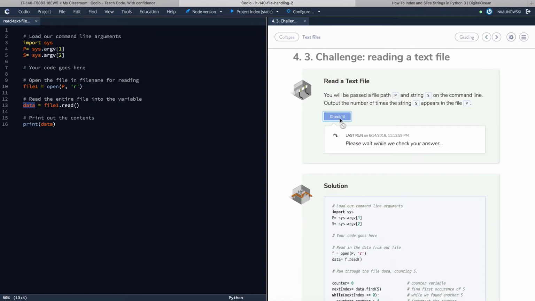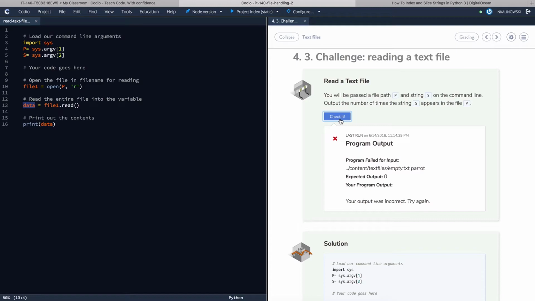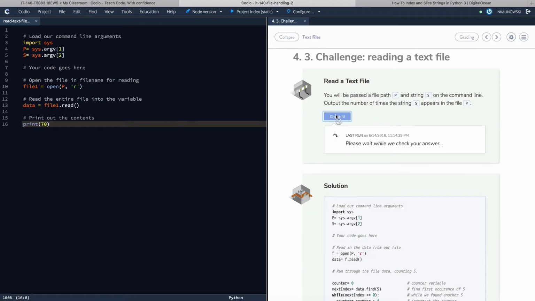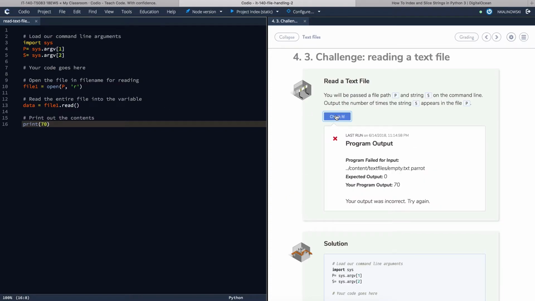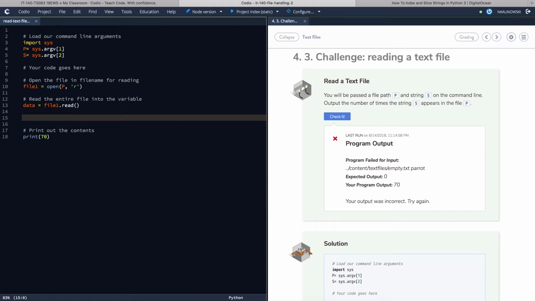That's not what the challenge wants us to do. But yeah, they expected 0. Our program output, they don't have anything, but really we did print out the data. So I could even do this, just print out 70 or something like that, right? That's wrong, of course, right? So what we have to do now is we have this data, and we just have to figure out how many times S is in there.